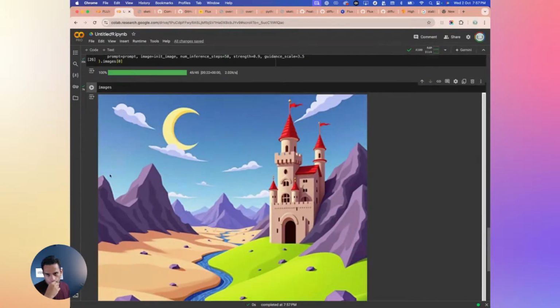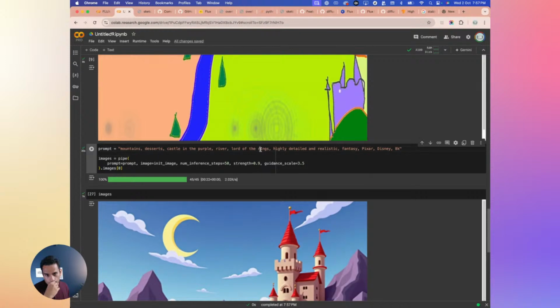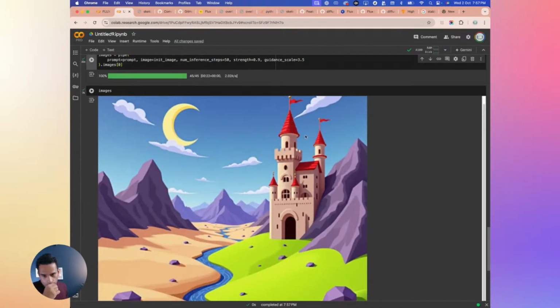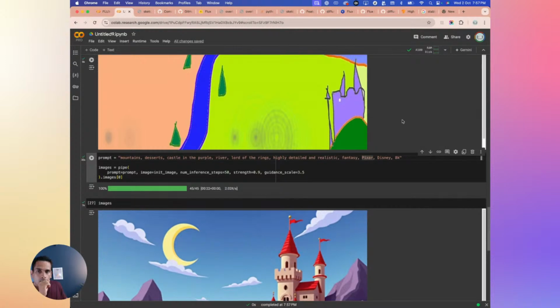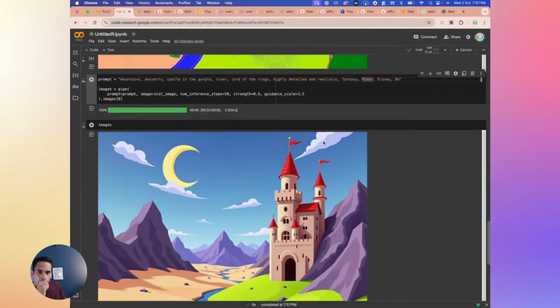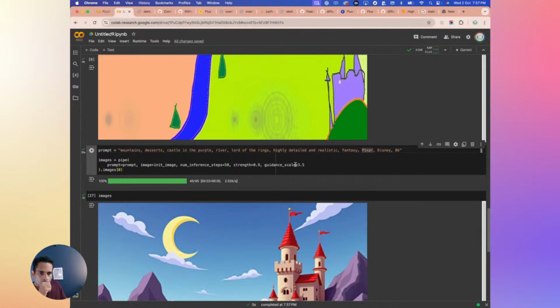Model is doing its best. Highly detailed and realistic fantasy. Resolution is lost too much. And also it doesn't know what to do with this, but you see. Increase the freedom just a bit, maybe reduce the guidance scale to 1.5.